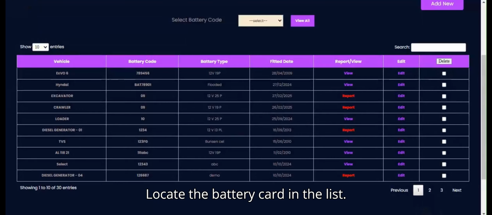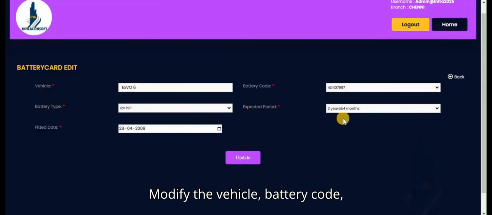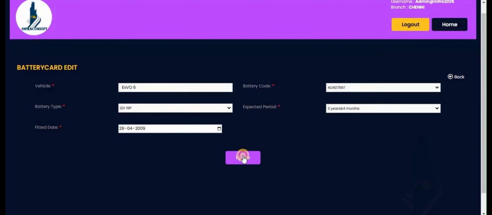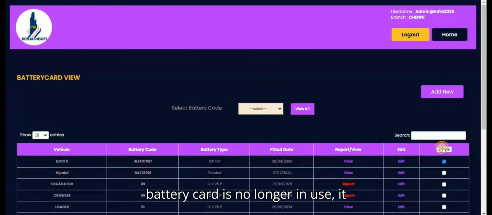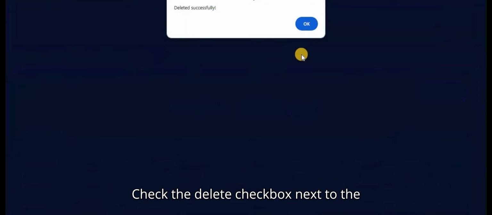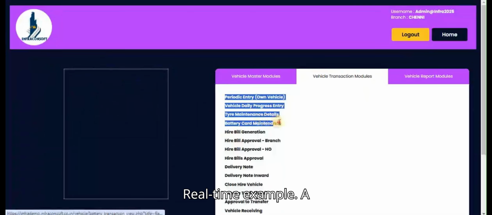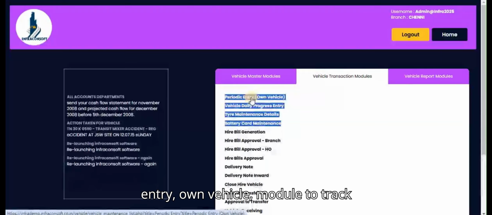Editing an existing battery card. Locate the battery card in the list. Click on Edit to update details. Modify the vehicle, battery code, battery type, or fitted date as needed. Click Save to update the information. Deleting a battery card: if a battery card is no longer in use, it can be removed from the system. Check the Delete checkbox next to the entry you want to remove. Confirm deletion.